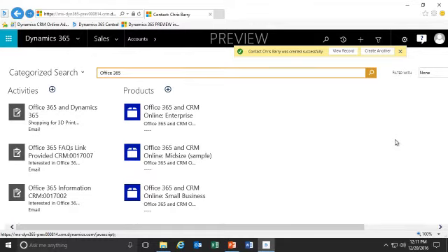So I don't necessarily have to do a lot of clicking around in the application to add accounts, contacts, cases, opportunities, or any of the common record types that you'll see within the Dynamics 365 application.